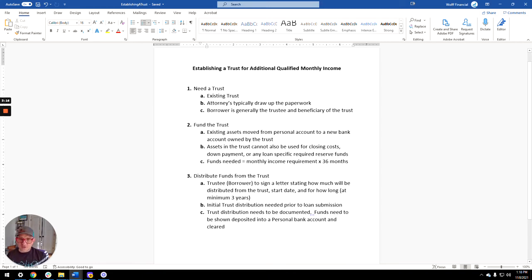One, there's a letter that we need to sign. It's usually one sentence long, as the trustee. Like, I am the trustee of the trust, and you have to state how much is distributed and when it starts and for how long. So the trust will pay a $1,000 distribution starting January 1st, and this will continue for a minimum of 36 months. It's that simple, and they just sign it.